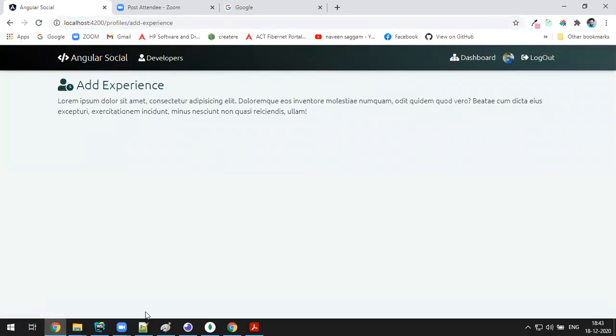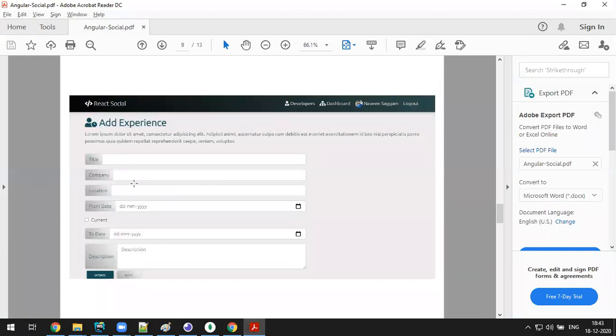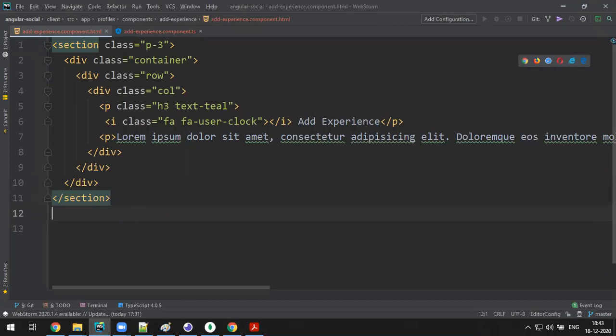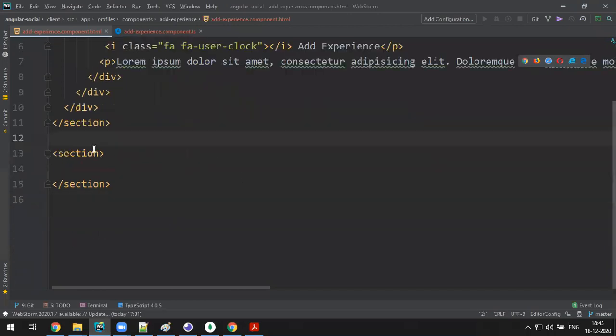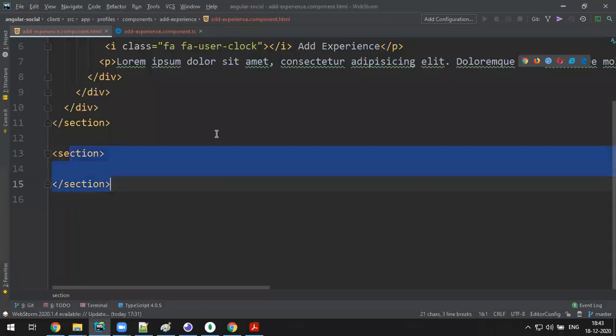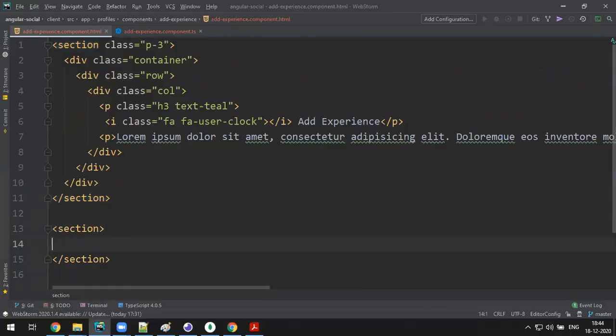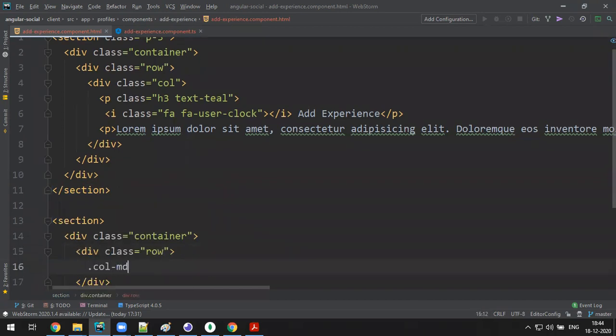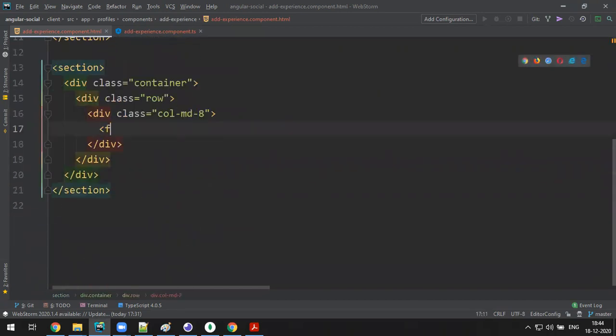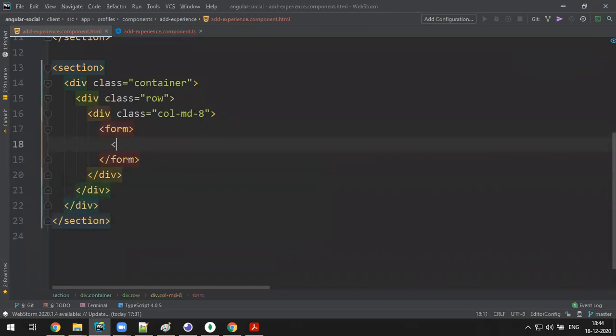Add experience, fine. Now let's make the whole form: title, company, and all of these are input groups. Let's write a separate section for that, because in the future I have to make a separate child component, so you can take this to a separate file. Here, section, container, row with a col-md-8 layout. Just take a form as it is, no card, nothing, just a form. Here you are supposed to write the input group.